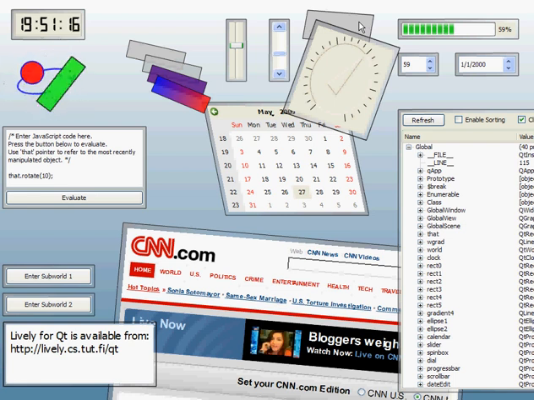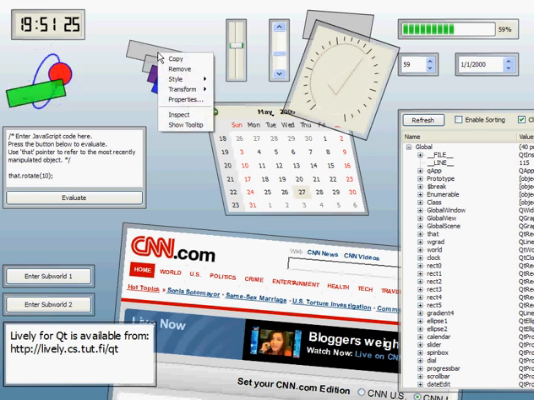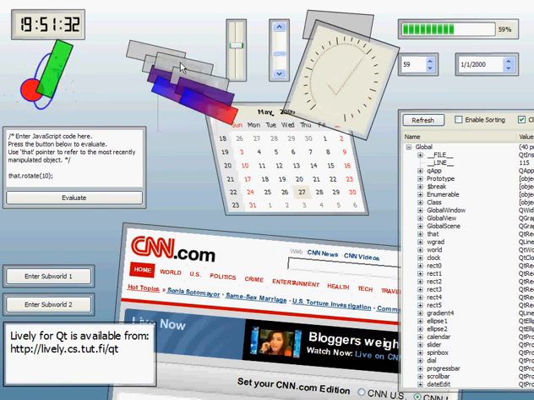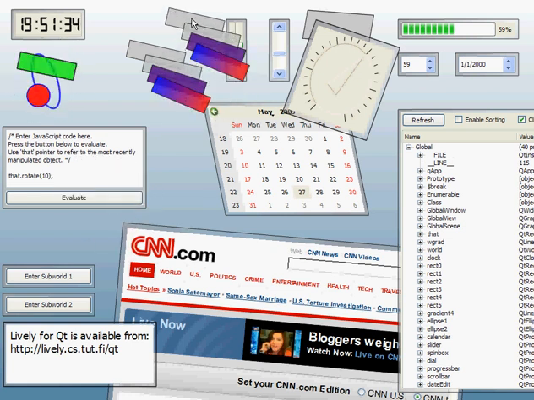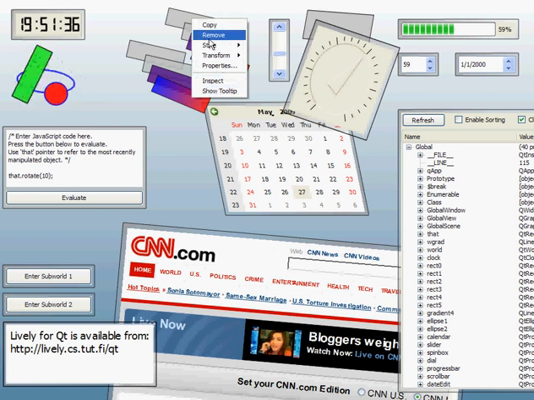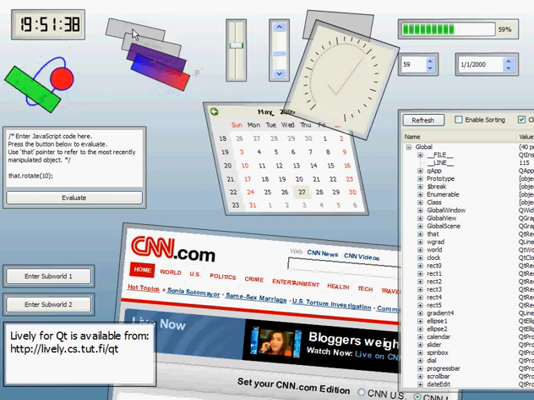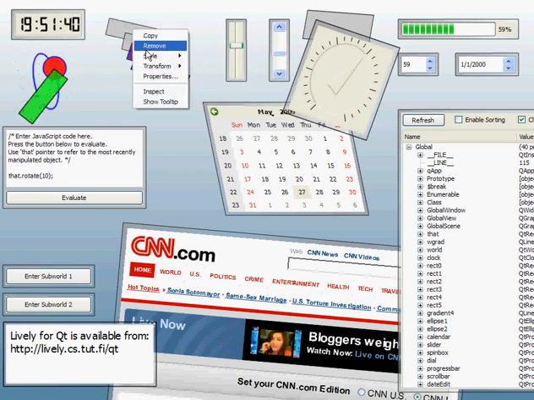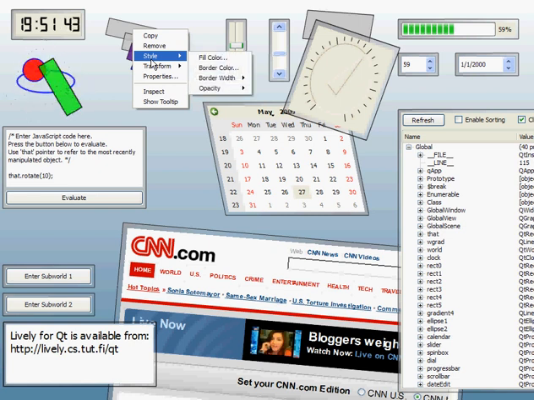Okay, so the next thing: all the objects have various operations attached to them. And if I right-click or double-click an object, I get a pop-up menu that shows me the basic operations. So the first thing you can do is copy things, copy complex structures if you wish, or you can remove them. The next interactive manipulation feature is that the style of the object, such as the fill color or border color or opacity, the transparency of the object, is fully adjustable.